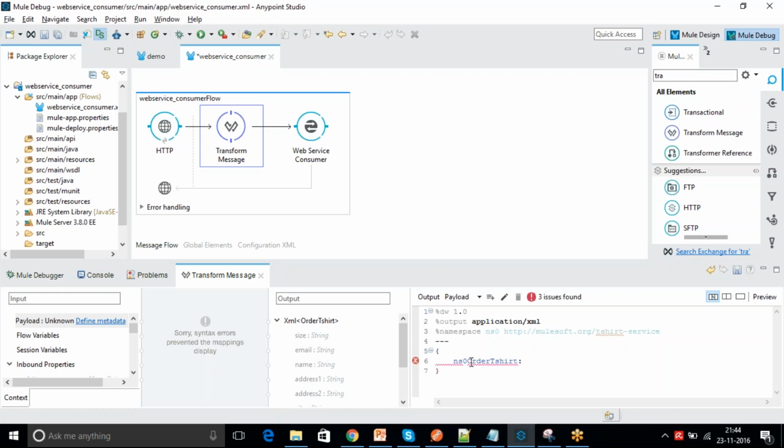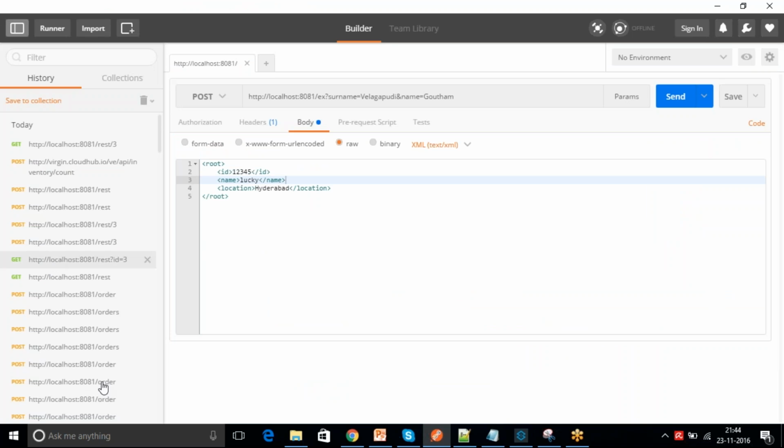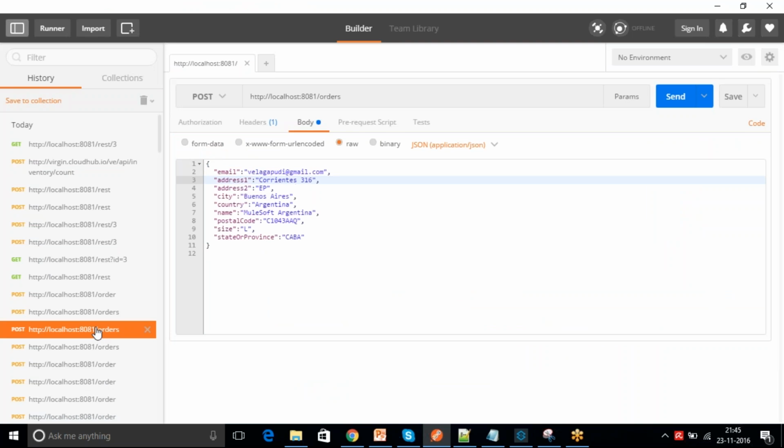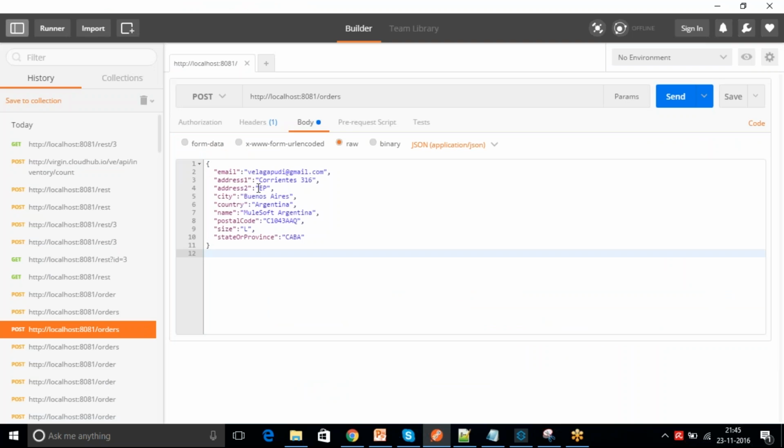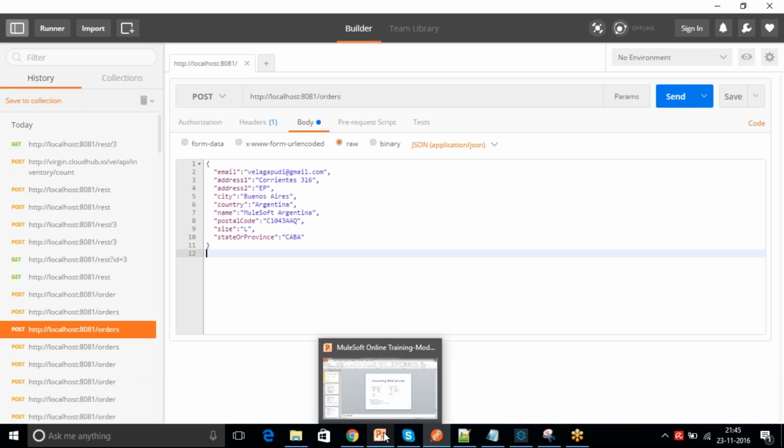Whatever the payload is, I want to keep it here. So this is what I'm doing. Let me show you something I had already prepared. This is the JSON format. I took all the fields which are expected by that service.